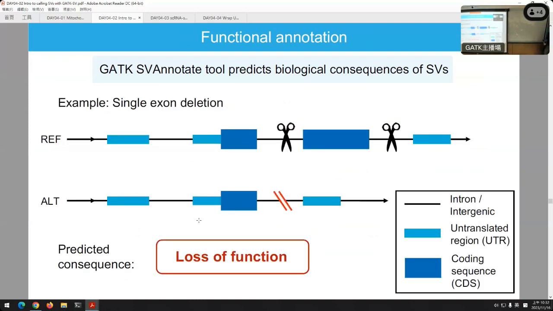So I have a couple of examples for you to illustrate this. Our reference sequence is on top, and our alternate sequence, or our sequence from our sample, is on the bottom. And we can see that there's been a deletion of a single exon in the sample relative to the reference. And SV Annotate will predict the consequence of this event as loss of function, because we have removed a whole chunk of the protein, and that's probably going to impact the protein's ability to function.